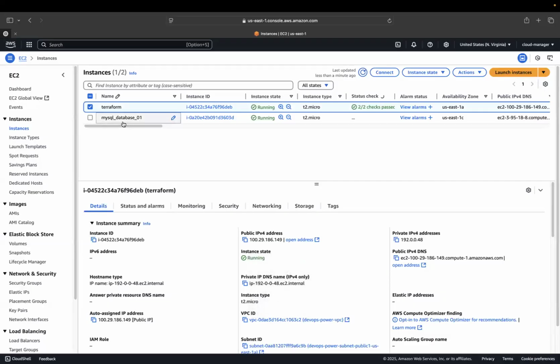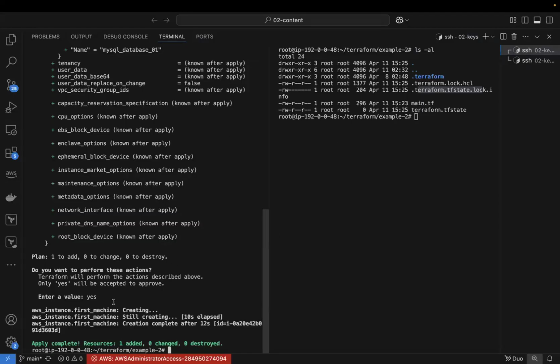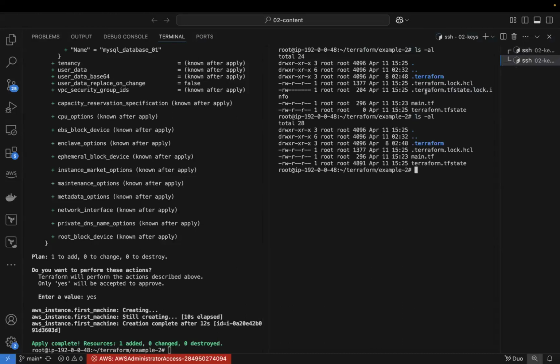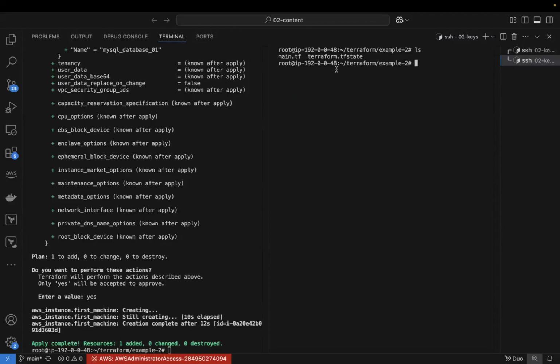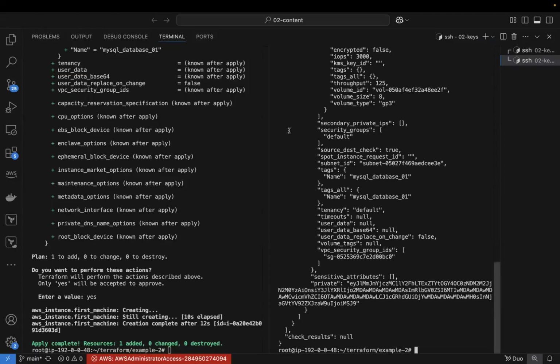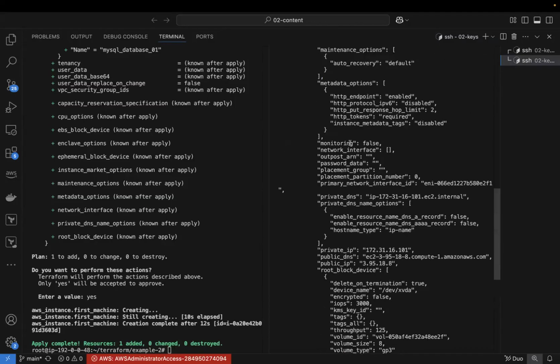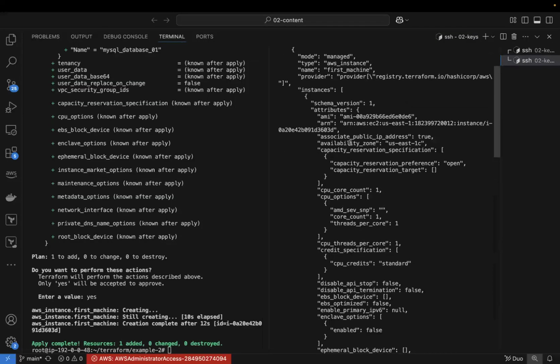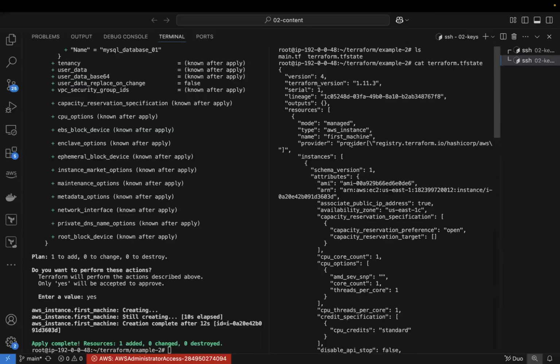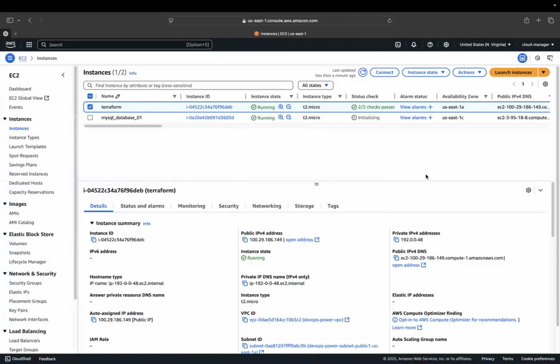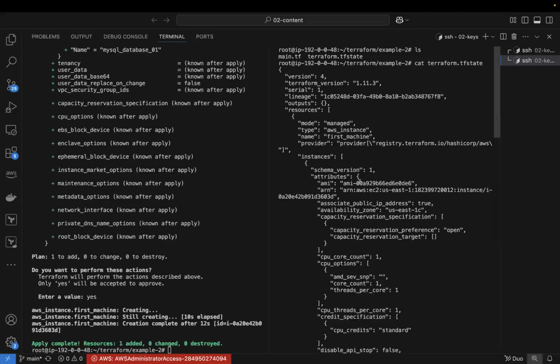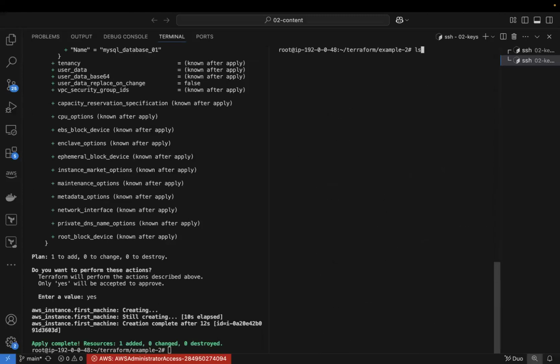Yeah, you can see MySQL database 01. That's a machine which is getting created, and the apply is completed. Now if I do ls -al, the lock file automatically disappeared. There was a lock file, and that file has disappeared now. But there is a new file which got created, which is my terraform.tfstate file. Now I'm going to do cat on this file, and you can see all the information about my EC2 instance is captured in this state file, and it's a JSON file. This is what we were talking about. Once the machine is created, it will automatically capture all the machine information, and it will be available in the same folder where I was running terraform apply.